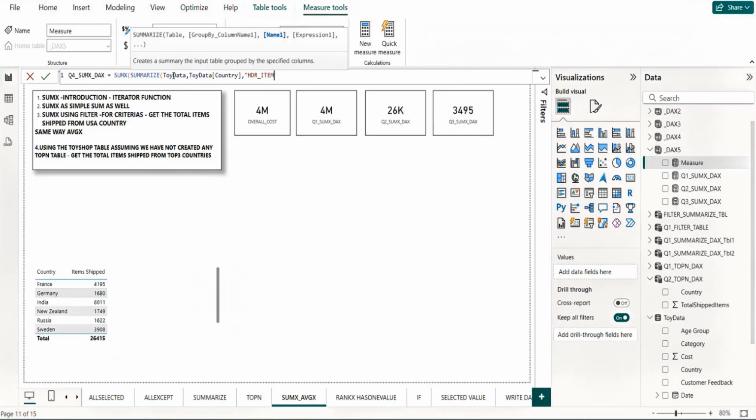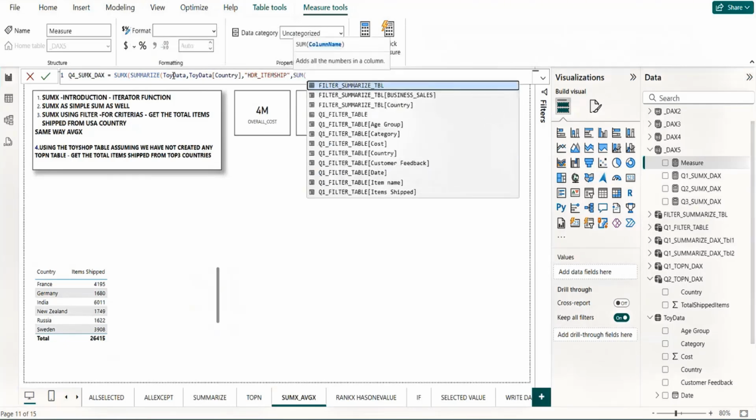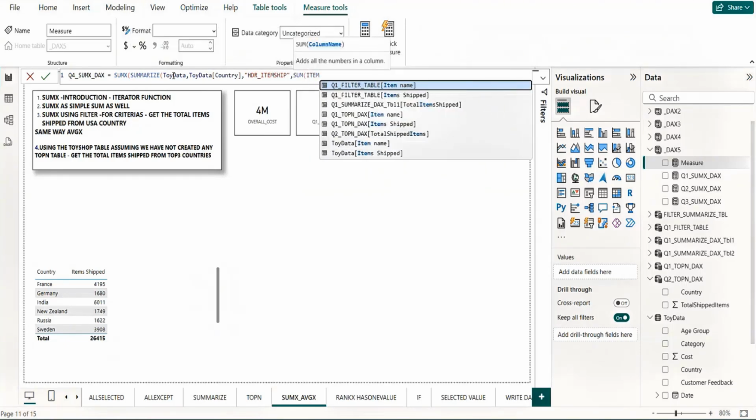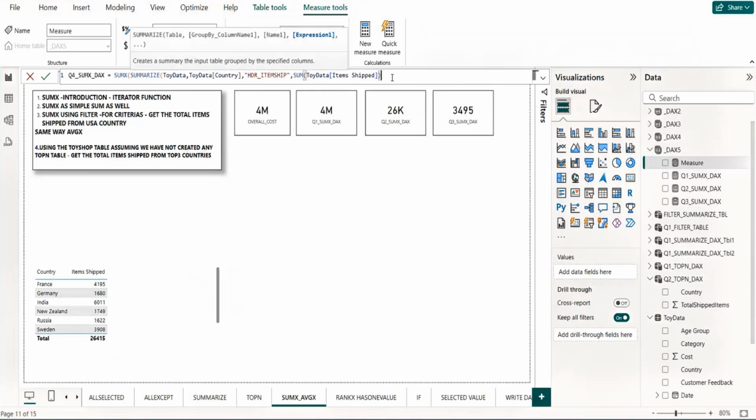Item share. Okay, a unique header this time. The expression obviously will be what you want to do. So I'm just going to say items shipped. This one, right? And what else? Nothing. This table is summarized. You can see we created it here also. This will give you exactly this data. Yes, I have already got this data. This is what we will get.